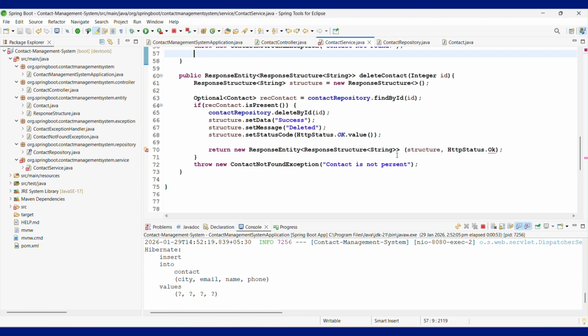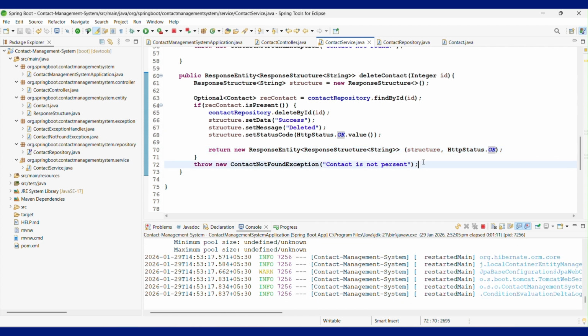Okay, return new response entity dot. Why am I getting this error here? Oh, this is not imported yet. Okay, Control S. Okay, now the error is gone.